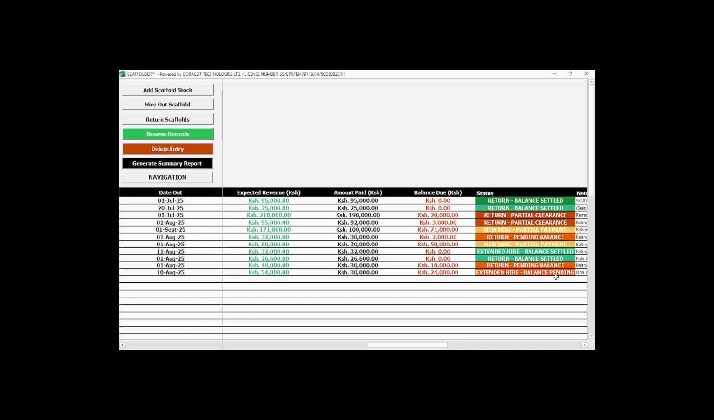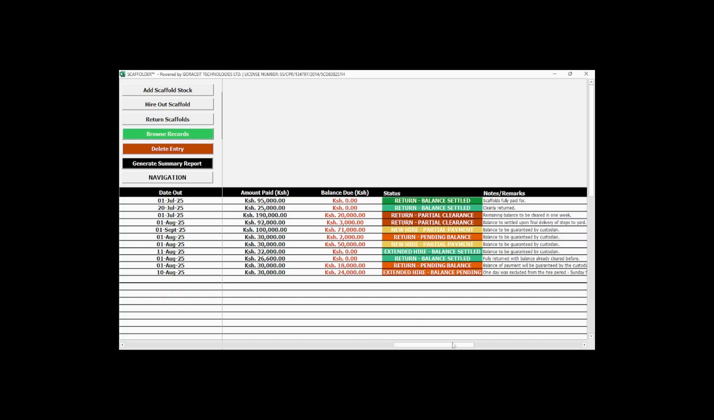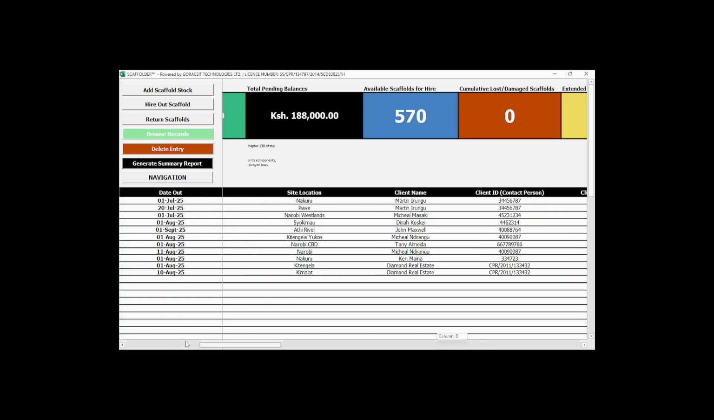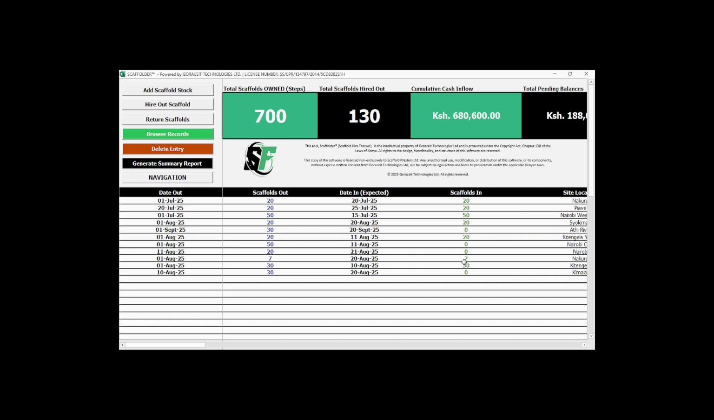And then you can see the remarks: 1 day was excluded from the hire period. And this is the record. So you can see that if you say returned, this one is automatically closed. So this was 0, so it was closed so that you could extend the same set of scaffolds on a different site. Yeah, and that about covers it.